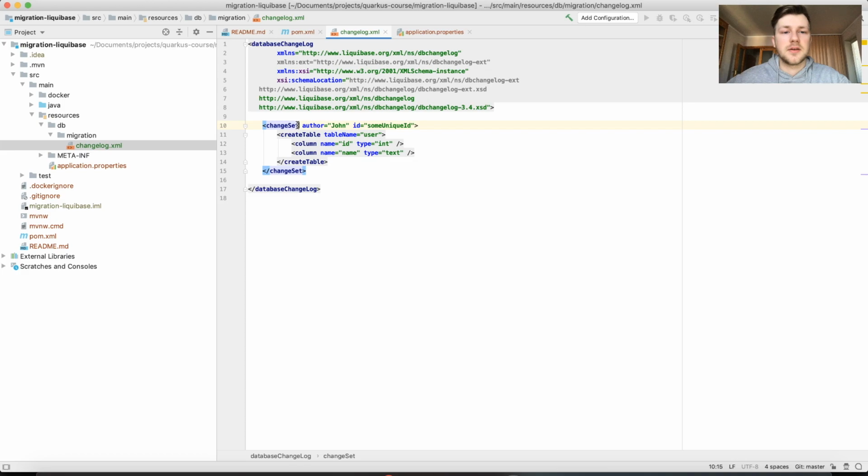So this is like the one change set will be like one migration. So author, John in this case, then ID, some unique ID, and then we create a table. Inside this, it's already the migration. So you have it here, create table, table name user, column name ID, type int, column name, type text, right? So we create a column here. We can also populate it if needed.